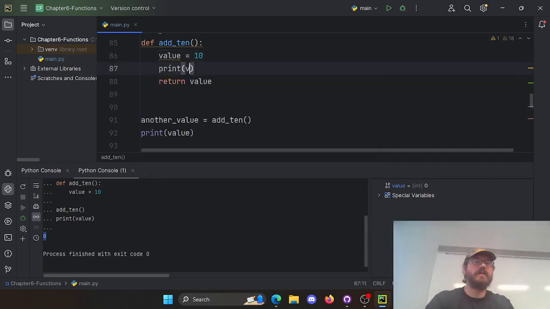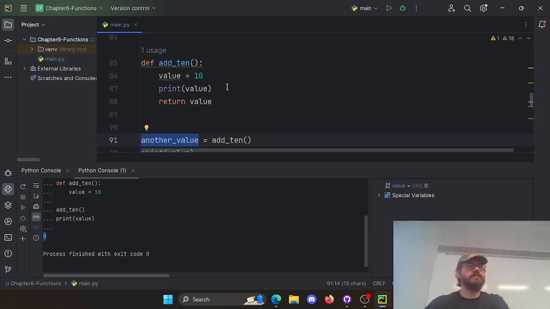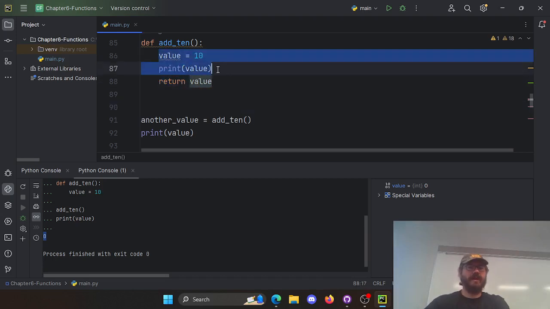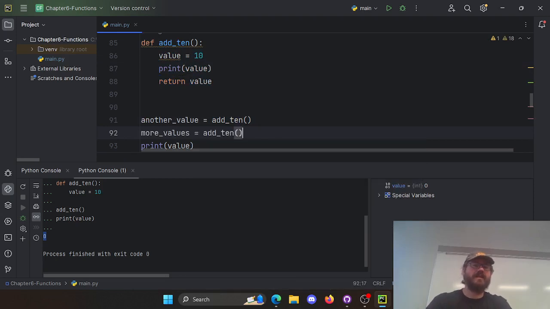We could print value up here, and that would print the 10 because we set value to 10. We could assign it here if we wanted to return the value. We've got some options here. It starts to get a little weird. So we set this variable called value to 10, and we're going to give it back to whoever asked for this function. So I can have another value, I can have more values, it's add 10.